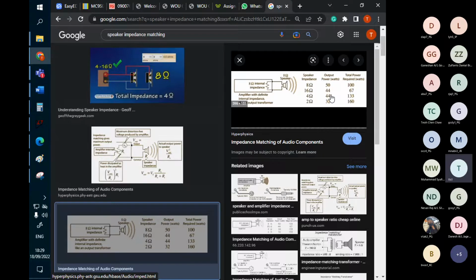So if you use anything less than that, you'll not get 100%. That's why when you're choosing a speaker, if you want to ensure maximum output, you need to select the right impedance for the speaker. The speaker usually comes with 4 ohm, 8 ohm, 16 ohm, 32 ohm. So it's for you to do the matching. You need to select the right one.